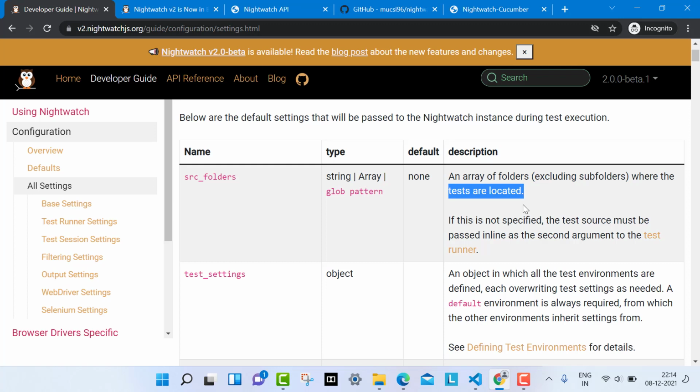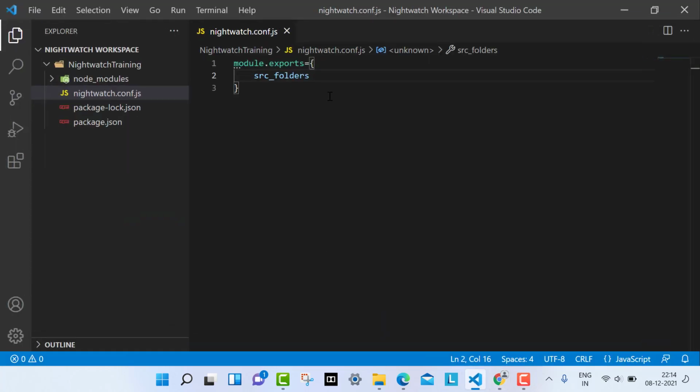So let's start with that one. I have given the source folder, and basically this is an object, right? I forgot to tell you that module.exports is equal to, in the curly braces, what I have given. So this is all about that. This is the key and the value we will populate. The source folder, right? So let's create a source folder.